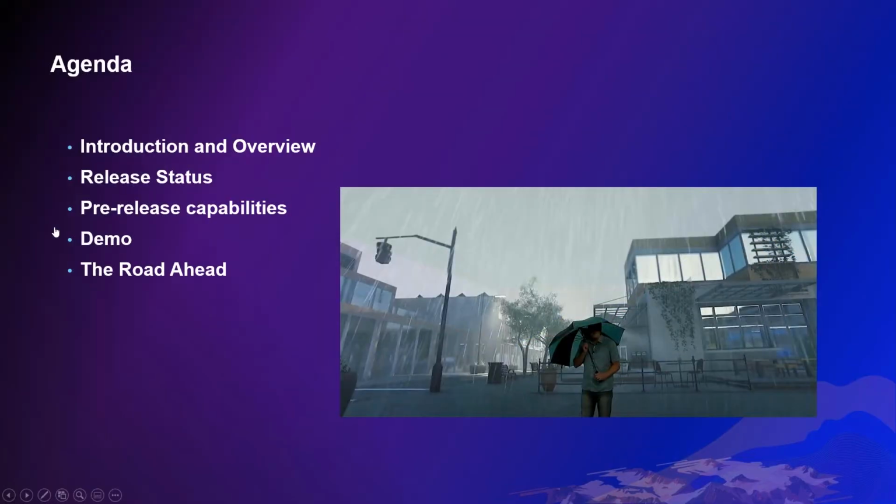So quickly, the agenda for this presentation is, I'm going to give you a brief overview and discuss technology benefits of game engines. Next, I'll touch on our release status. And then we'll look at the ArcGIS Maps SDK pre-release capabilities. I'll then hand it over to Adrian for an in-depth look and demo of the plugins. Rex will then talk on the exciting things we'll be working on in the future. And finally, we'll take some time for a Q&A at the end.